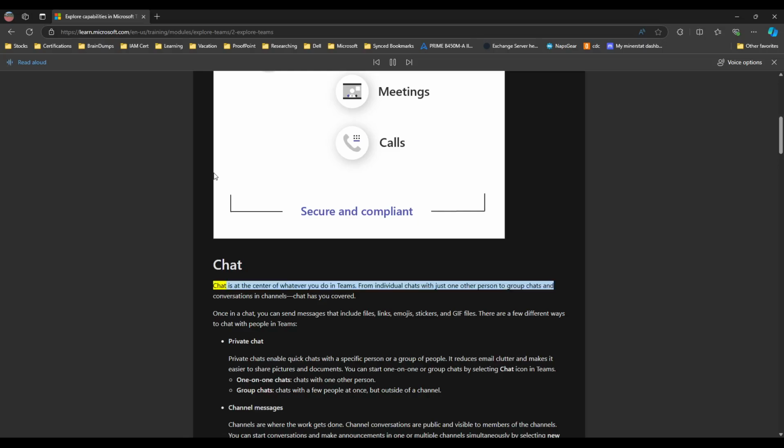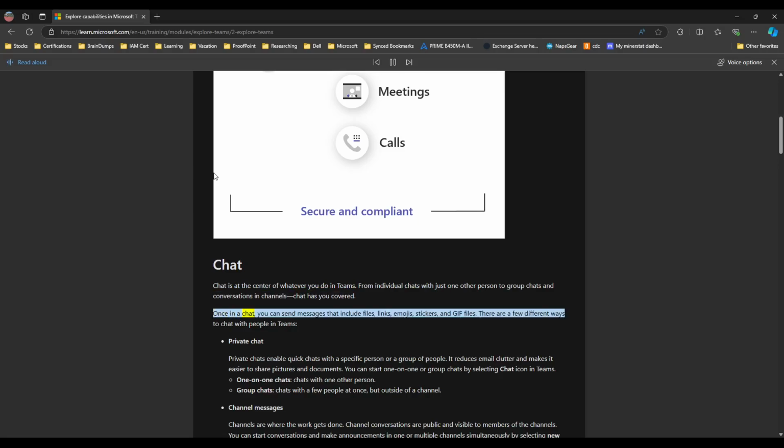Chat. Chat is at the center of whatever you do in Teams. From individual chats with just one other person to group chats and conversations in channels, chat has you covered. Once in a chat, you can send messages that include files, links, emojis, stickers, and GIF files. There are a few different ways to chat with people in Teams.